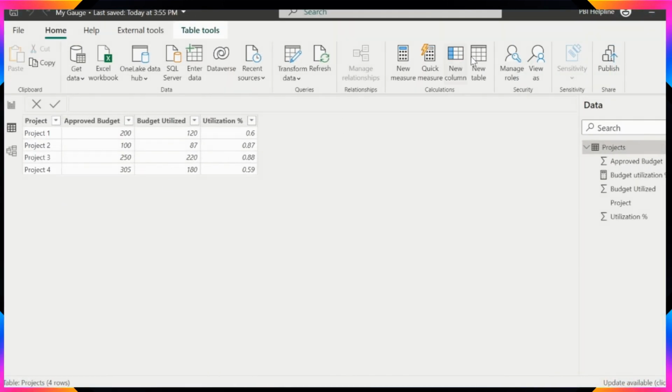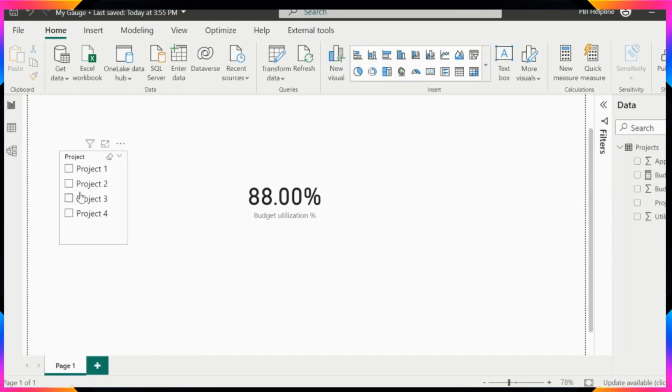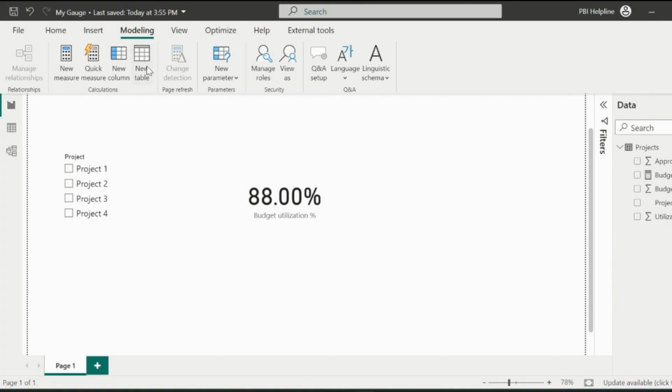Alright. Here I have these projects with their approved budget and the utilized budget column. I have also calculated the utilization percentage by dividing the utilized budget by approved budget. We know that there is no such native visual which can directly show the required functionality. So without further ado, let's start with the first workaround.